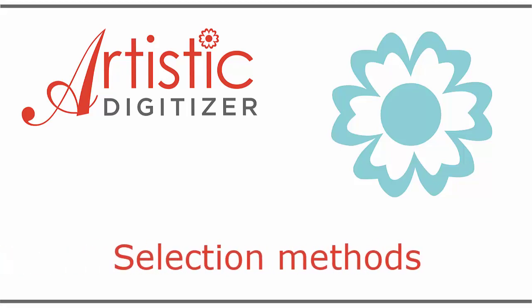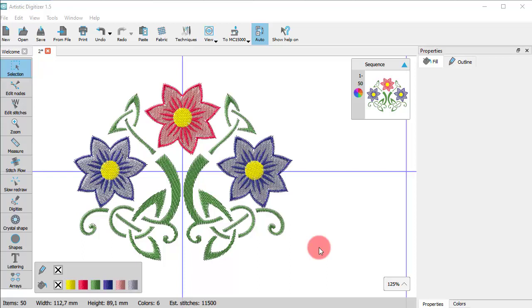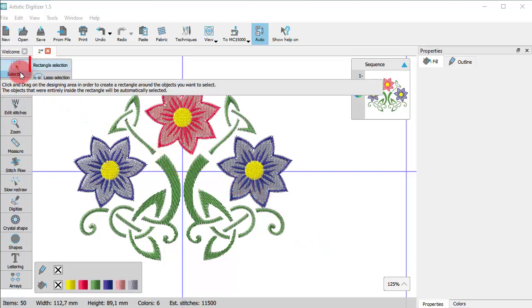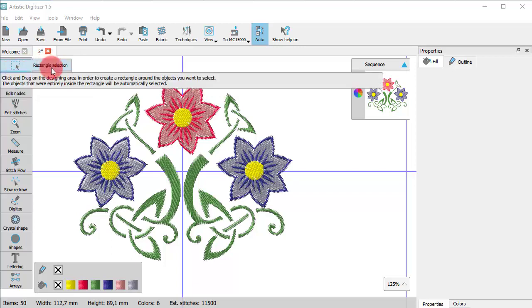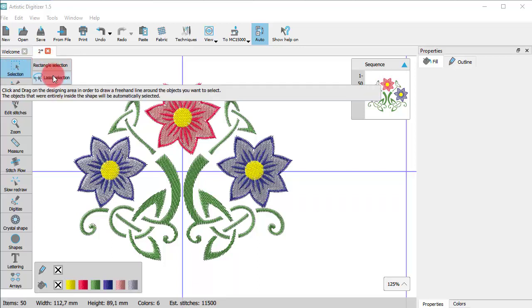In this video, we will present various selection methods. Let's start with the basic selection tools, which you can find under the Selections icon of the toolbar on the left part of the application window. Place the mouse cursor on top of the selection icon, and you see that there are two selection tools, the Rectangle Selection and the Lasso Selection tool.